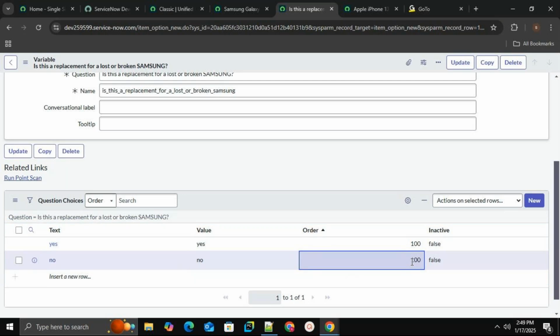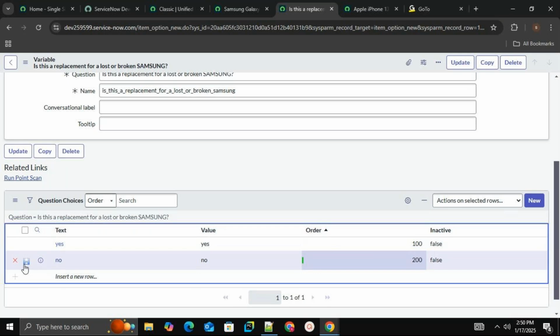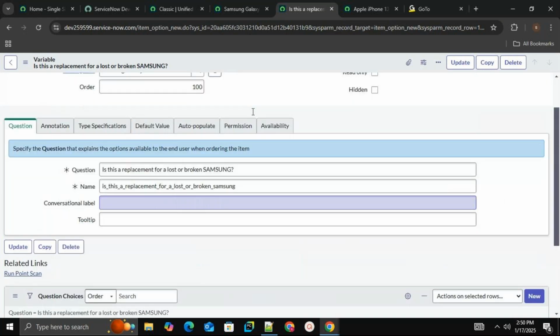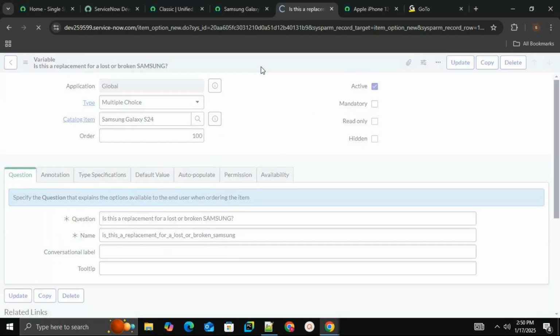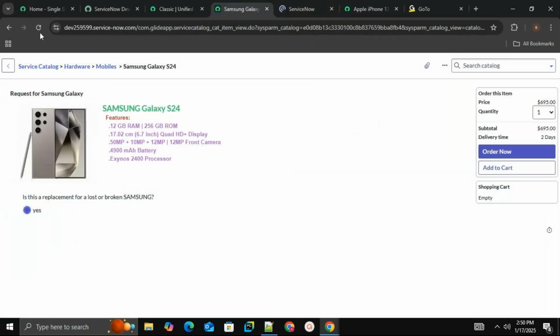And for this you can give the order, for order, 200. Save this. Here you can save with a button. Otherwise we can click the new button over here. Right, here both are saved. And let me save this form, and let me refresh this again. We got it, right? Is this a replacement for a lost or broken Samsung? We got yes or no, two radio buttons, right?